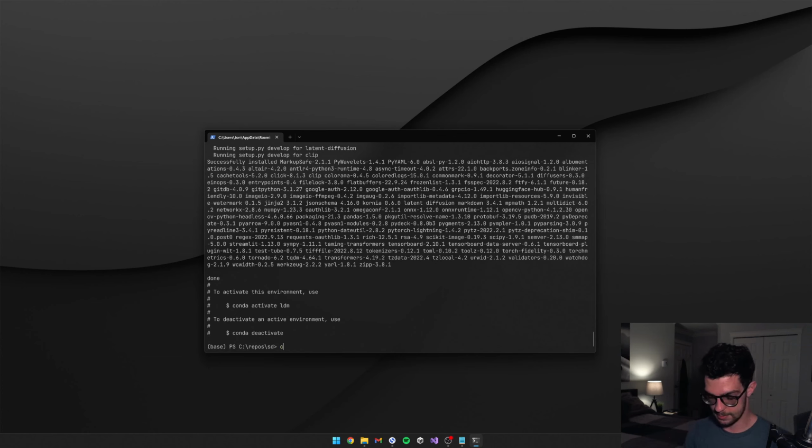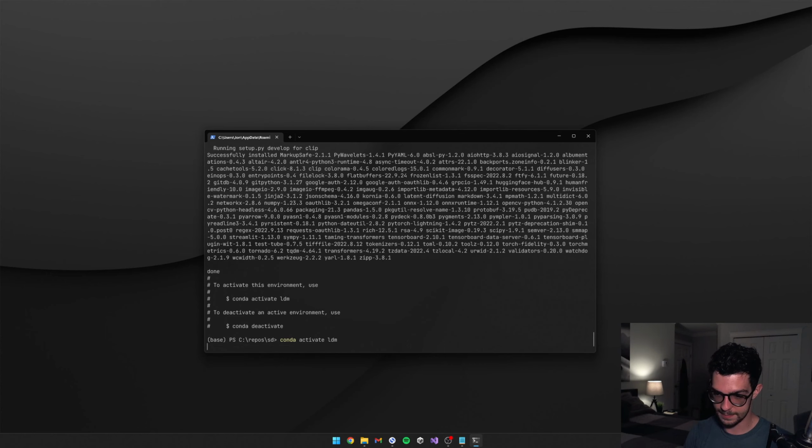Now that that's done, we can type in conda activate. You can see here it says to activate this environment, use conda activate ldm. So we'll do that, and you'll see the base will change to ldm. And then now we are finally ready to start generating some images.